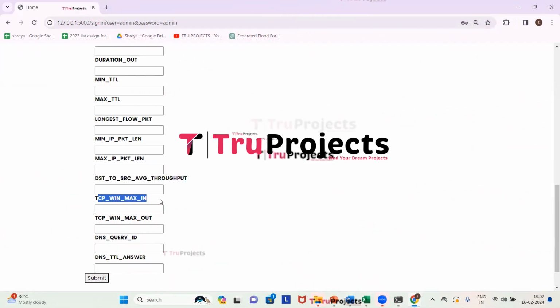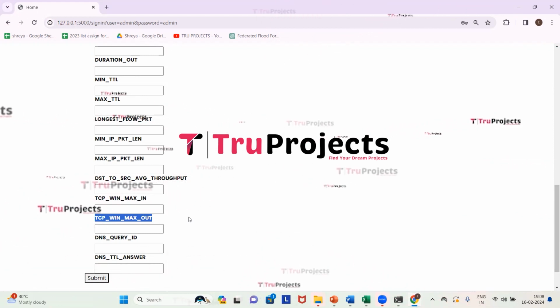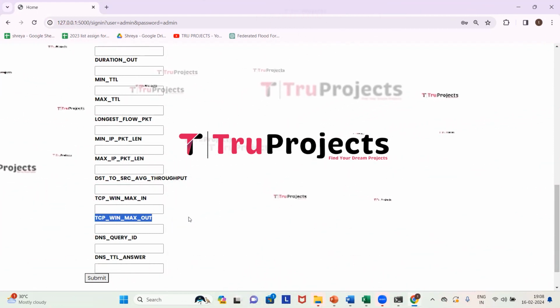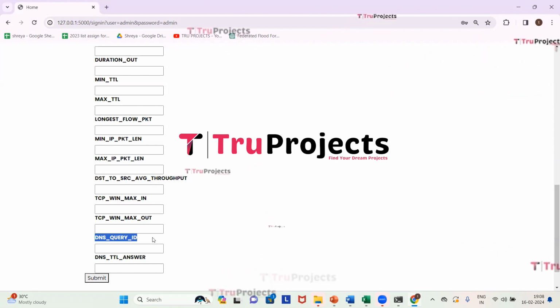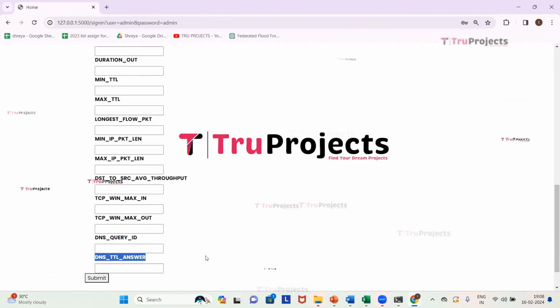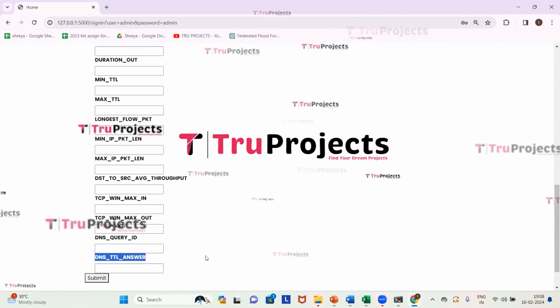The next one is TCP win max in. It is the maximum TCP window size observed in incoming traffic. The next one is TCP win max out. It is the maximum TCP window size observed in outgoing traffic. The next one is DNS query ID. It is the ID assigned to a DNS query. The next one is DNS TTL answer. It is the time to live value in the DNS packet response.